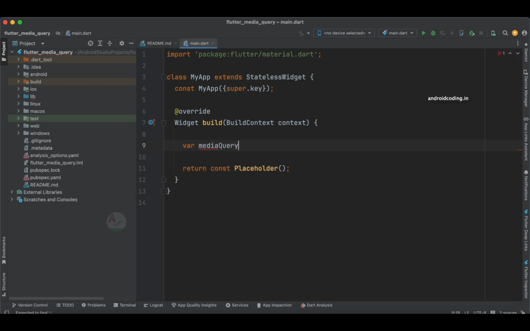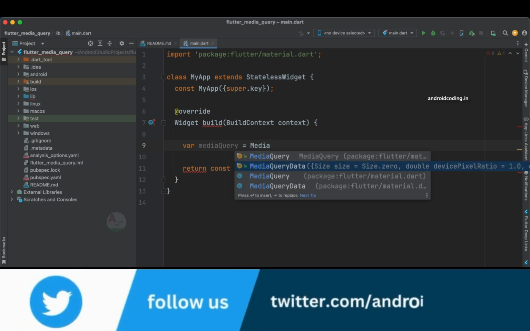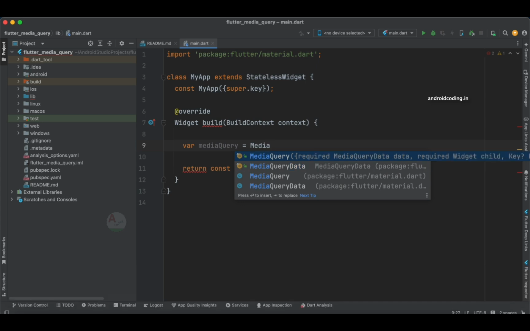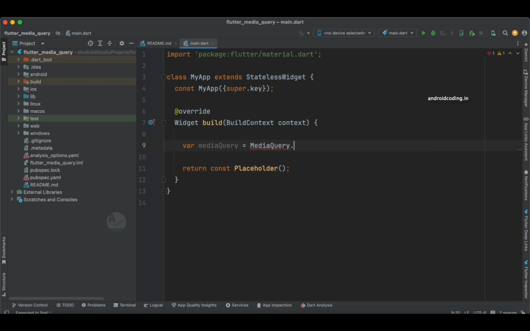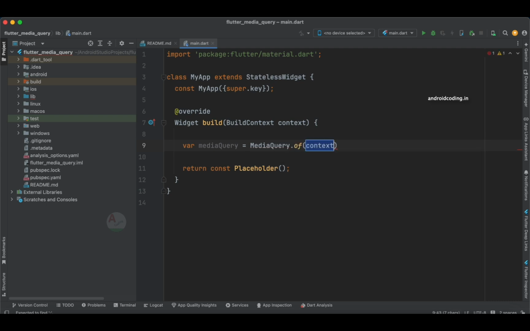Here I'm going to specify MediaQuery, and you can start typing MediaQuery and you will find a lot of suggestions. The first one is MediaQuery data and the required widget child. We don't require that import here. We need the MediaQuery widget that we get from the material.dart file. So MediaQuery dot, and now you again get a lot of suggestions, like removePadding, addAccessibilityNavigation, and the proper use of this class is specifying the context here.